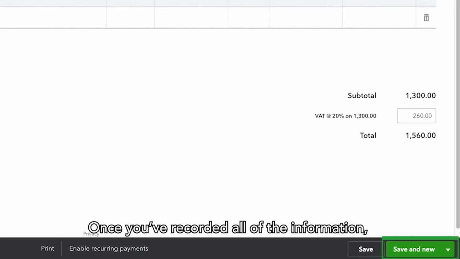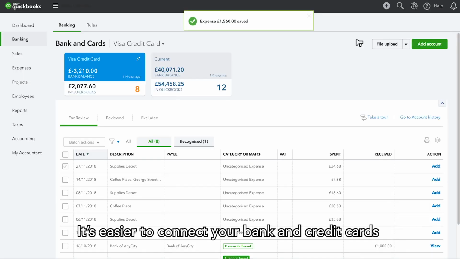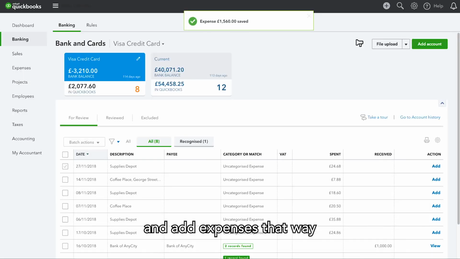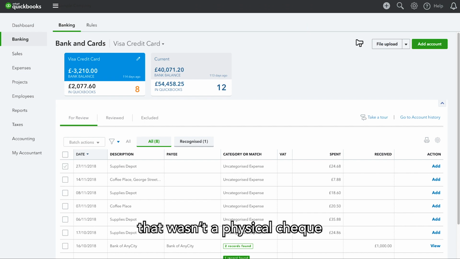Once you've recorded all the information, save the expense. It's easier to connect your bank and credit cards and add expenses that way. But if you need to record a payment you made that wasn't a physical check, use the expense form.